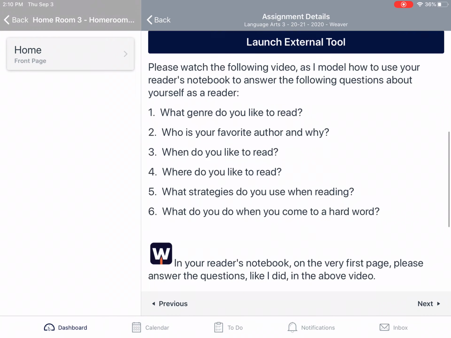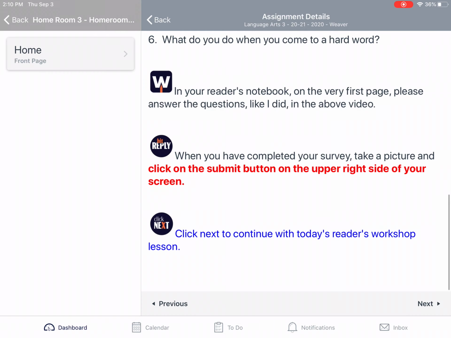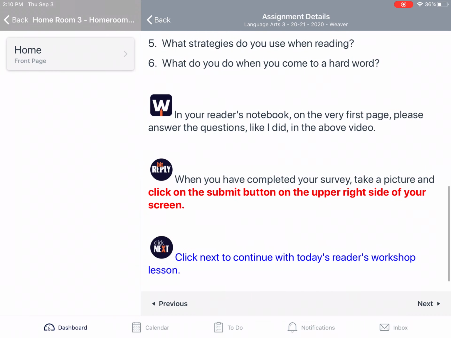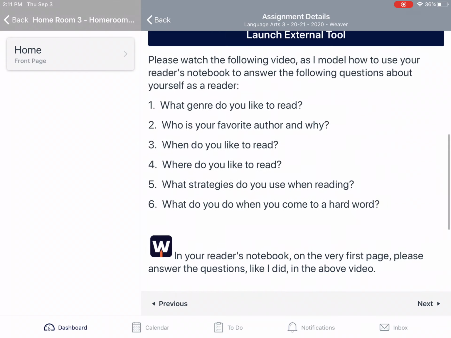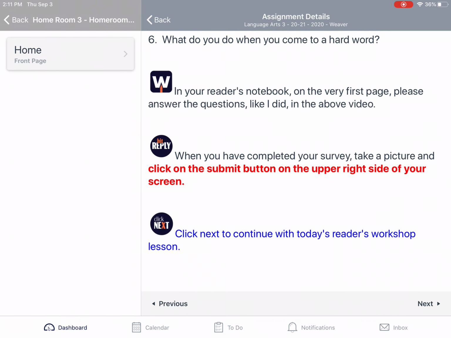And then there's just some more information that you can scroll through. Now, I want you to notice this part that's in red letters. It says, hit reply when you have completed your survey, take a picture, and click on the submit button in the upper right side of your screen. So right now, there is no submit button up in the upper right side of our screen. I have contacted the people that are in charge of technology for our district, and they have told me that on Tuesday, September 8th, that should work.